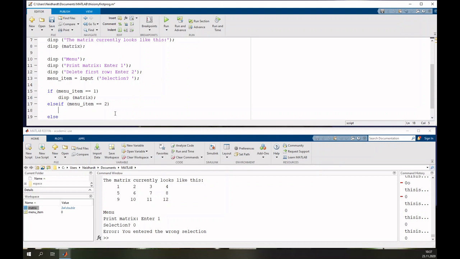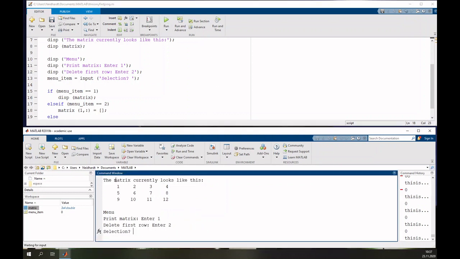How do we delete the first row? Matrix, first row, whole columns equal delete. So let's see what happens. We now have this matrix. Then we enter 2, and we deleted the first row. And then we can print the matrix so that we see, oh, it really happened.